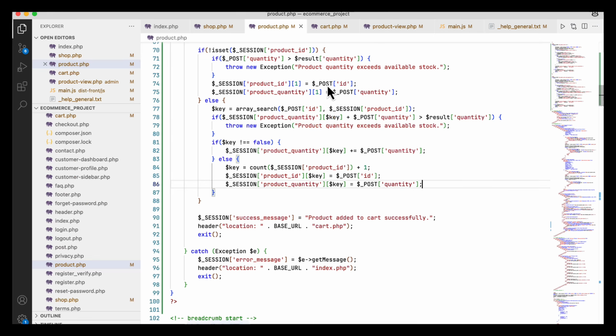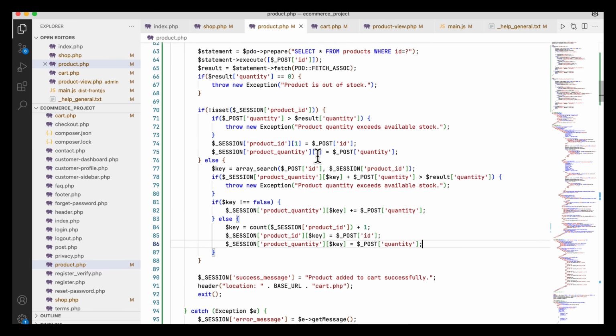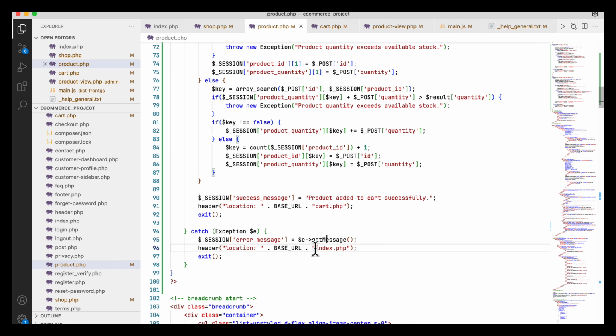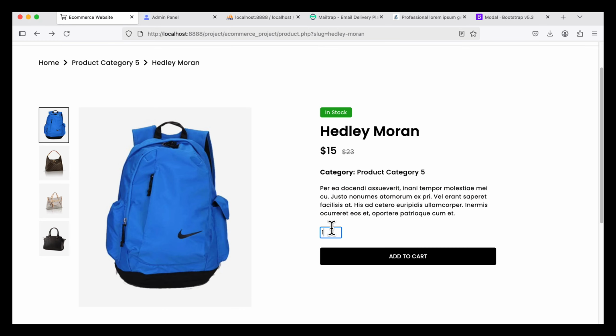And in this case, I stay on the same page. That means I am not going to pass it to the index. Here I am going to show "Product added to cart successfully." Here also, when successful, then the cart goes, no problem.